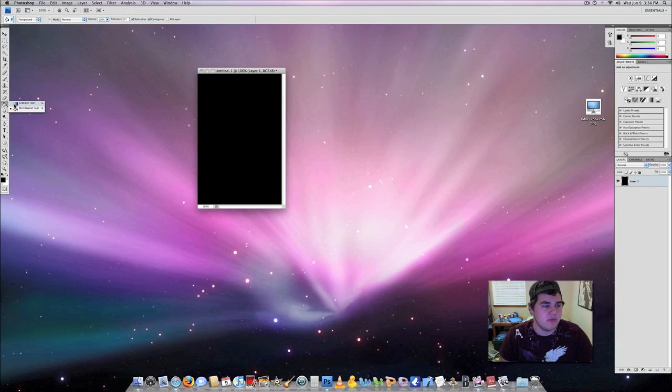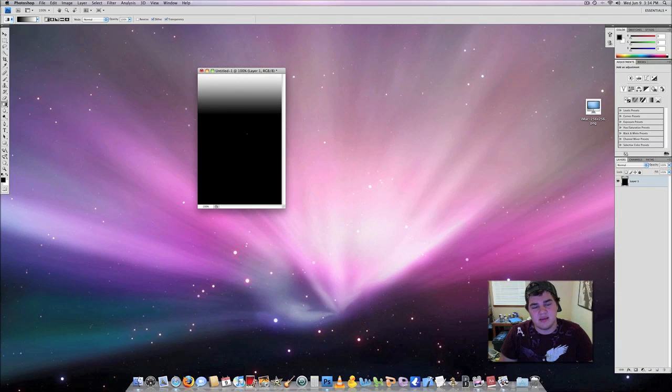So what I'm going to do is come over to my gradient tool. And I'm going to choose the third option over. And I'm just going to select about 3/4 up from the bottom, and I'm just going to drag to the top, and that's going to give a nice little effect.